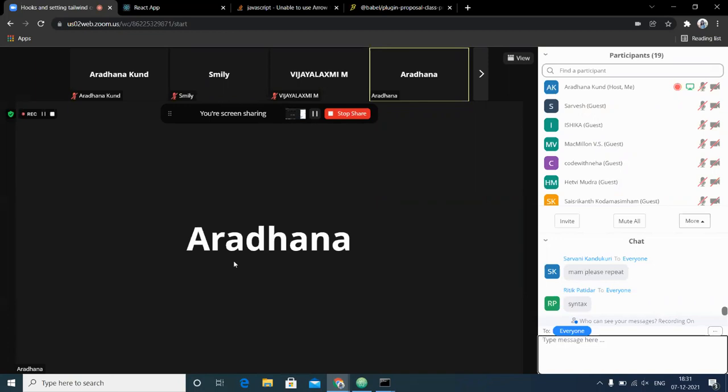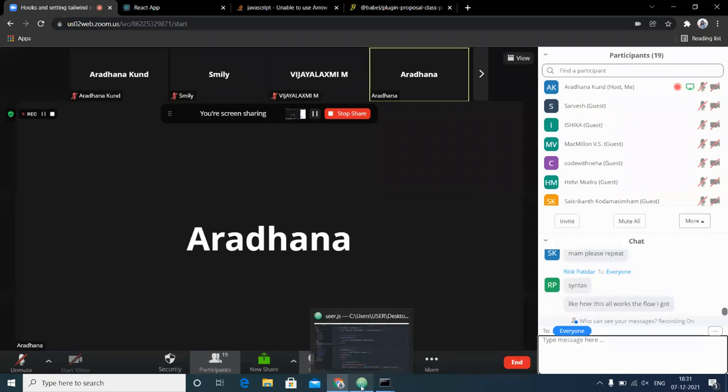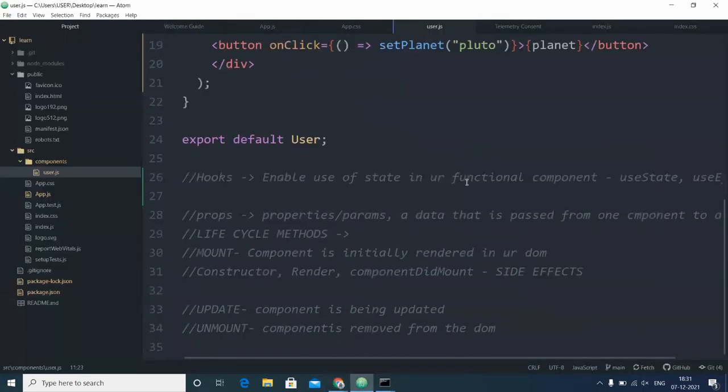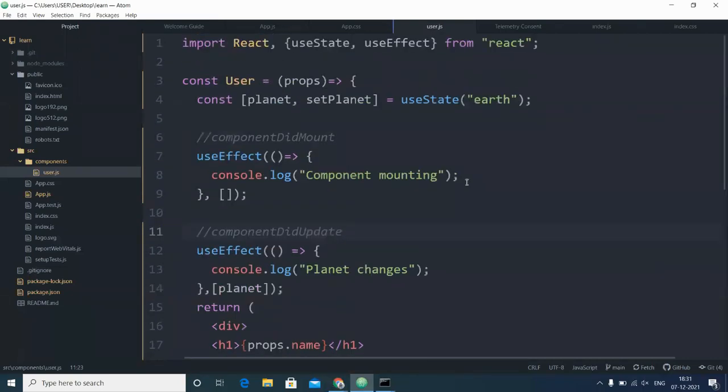Okay, so I'm repeating again. The flow, the workflow. Over here you have your entire thing. You have your useState and your useEffect. Why are hooks used? Because state cannot be directly used and updated in your functional component. That is the reason why hooks are used.